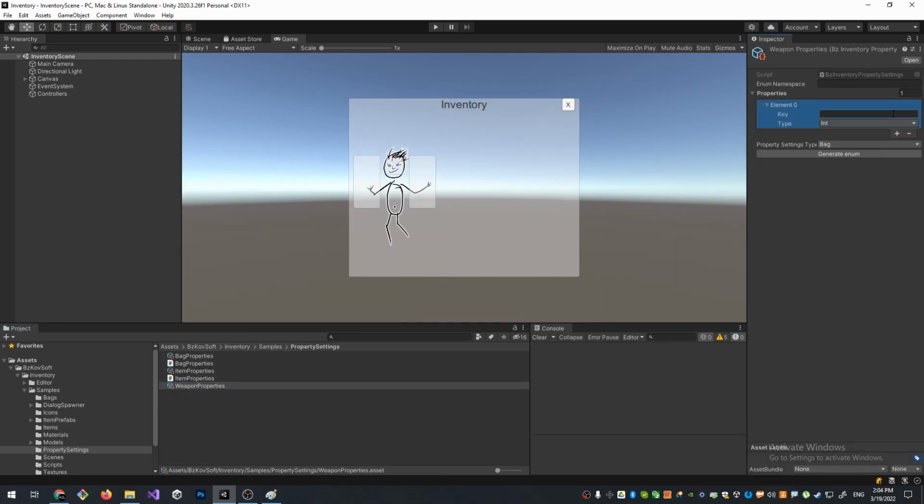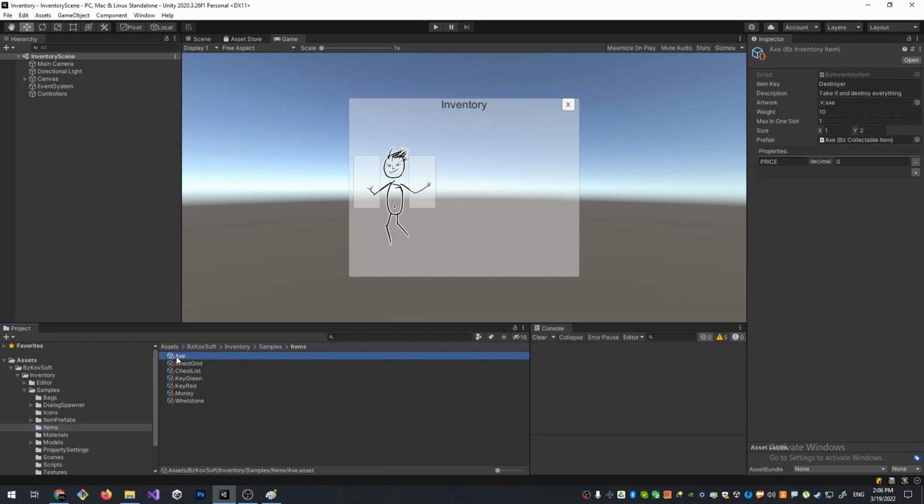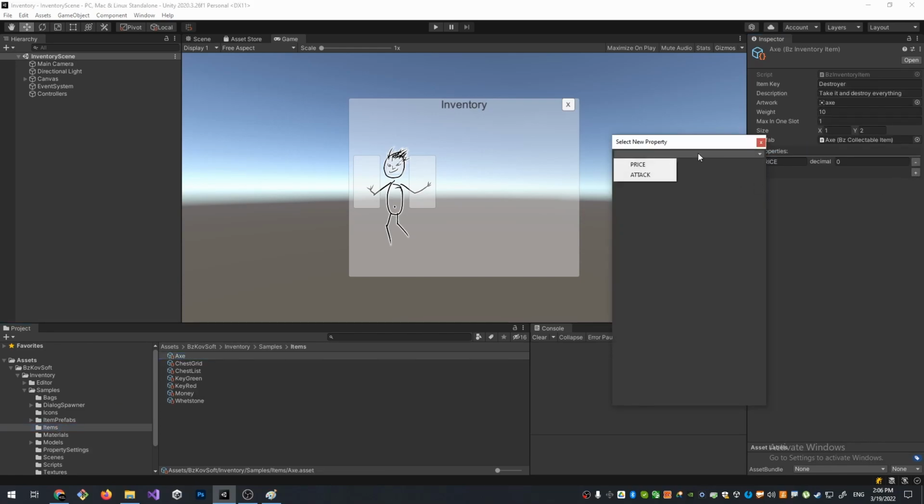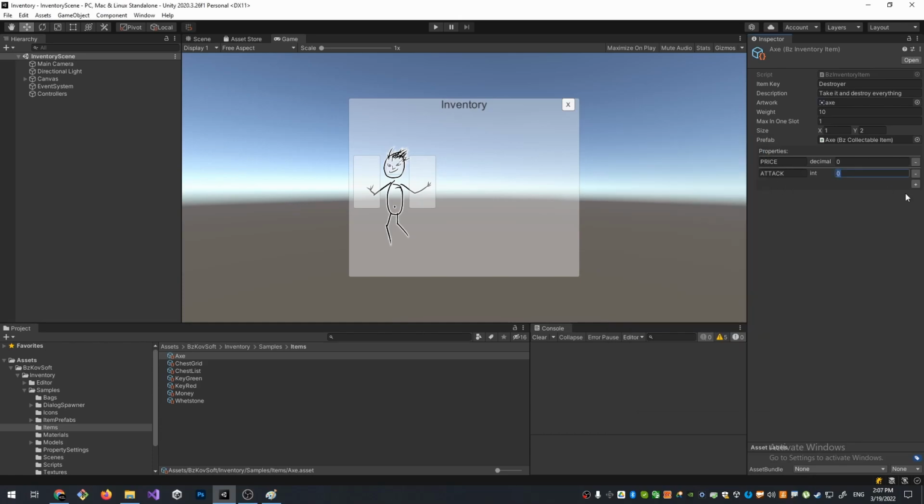Press plus, enter its name and select its type. Select the property settings type item. Now go back to our item, press plus and select our new property. And the same you can do with bags.